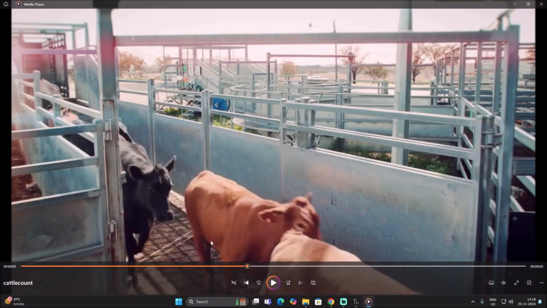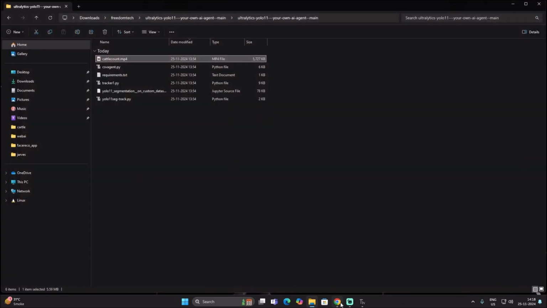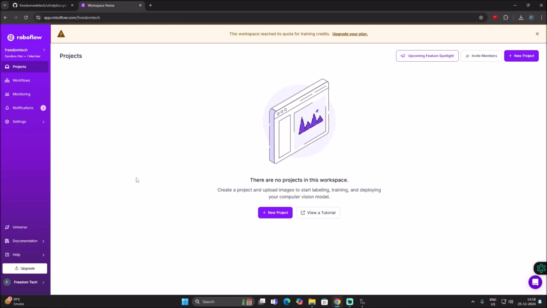So simply what we will do, we will create our own custom object detection model which detects this cattle. So for that we will use Roboflow. So let's just open Roboflow. I have already opened it. You need to simply log in with your Gmail ID and that's it. It will create the account on your Roboflow.